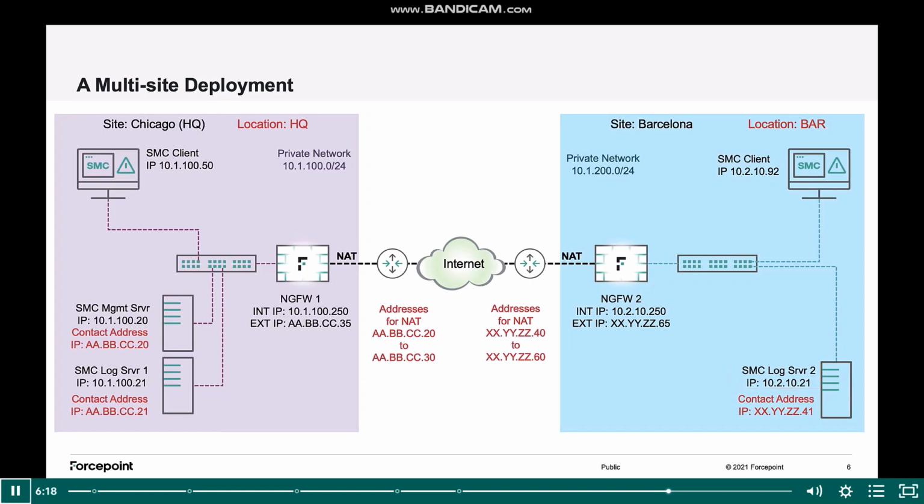It works similarly in the reverse direction. If an administrator is using the SMC client from Barcelona, it will already be set to use the contact address for the management server in Chicago. But when the SMC client is used to view log data, it will also need to communicate with the Chicago log server. As before, the locations are checked, and the devices are recognized as being from different locations, so the contact address identified for the Chicago log server will be used.